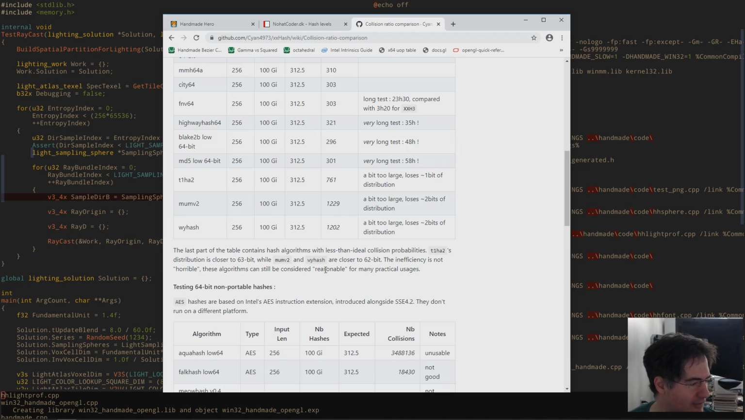What do you use Meow hash for? Everything. It's like the only hash function I use now.